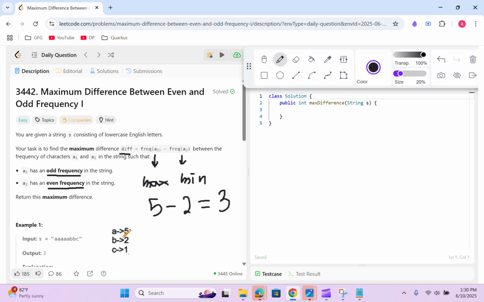So this is pretty simple. First of all, I have to count the frequency of all the characters, right? So for that I will use one map. Let us try to code this. First I need to create a map of character to integer, a new HashMap.